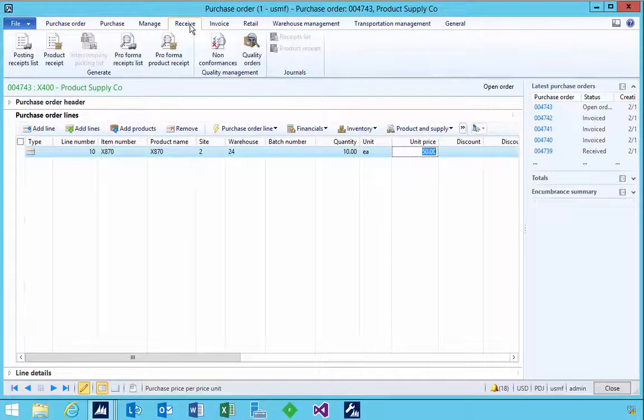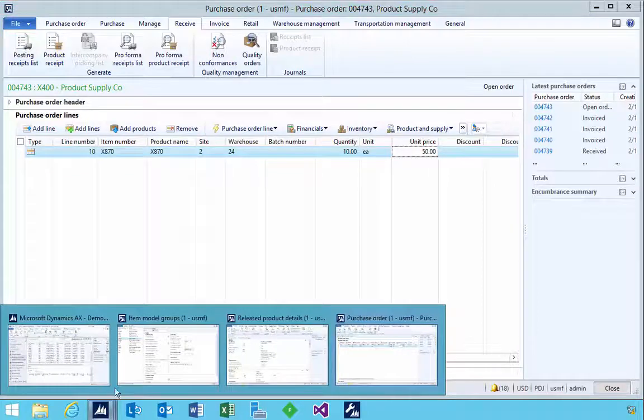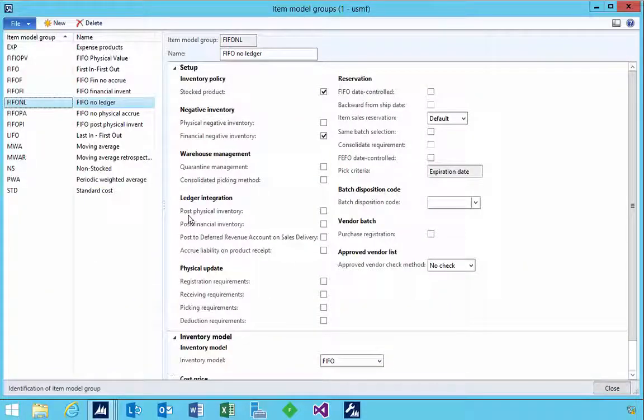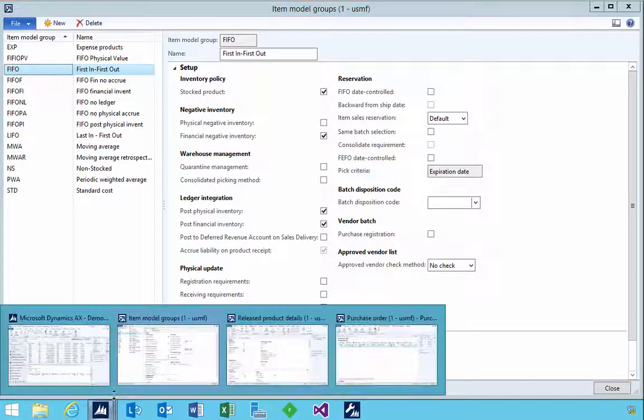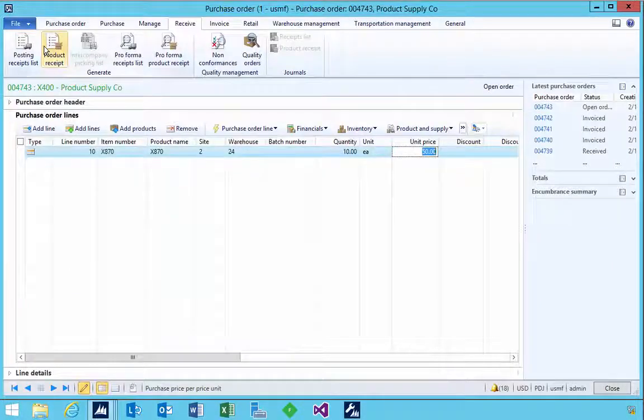All right, so the next thing we're going to do is receipt the product. So receipting the product relates to the posting that'll happen for the physical inventory. So in this particular case we're using FIFO, so the post physical inventory is turned on, so we're going to get a ledger posting. Now when you have the post physical inventory turned on, you also get the accrue liability on product receipt, so this will automatically be checked as well. So let's go and receipt the purchase order.